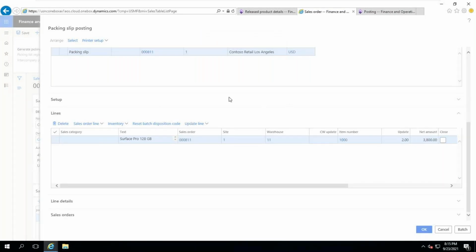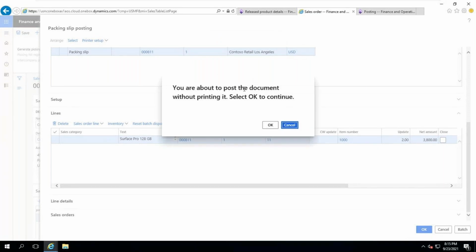It will give you a warning message: you are not taking a printout. Without a printout, you are proceeding. Yes, I'm accepting. I'm clicking OK.